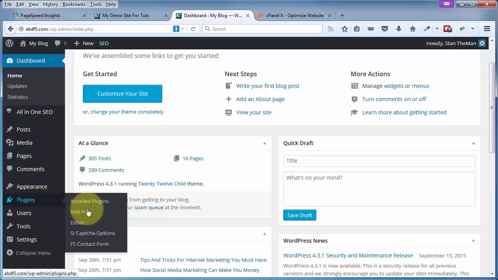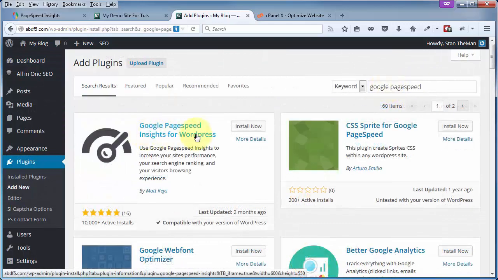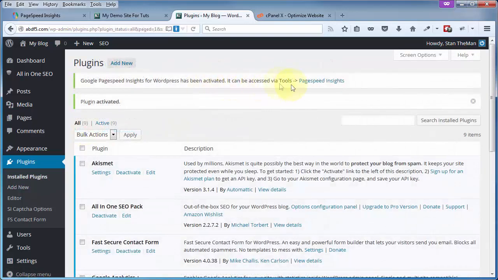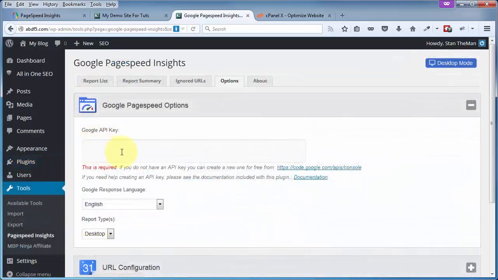Go to our plugins, add new, and up here in the search plugins box, type in Google Pagespeed, and this is the one we're looking for here, Google Pagespeed Insights for WordPress. Go ahead and click on Install Now and activate. As it says here, you can get to the settings by going to Tools, or just click that link there. But if you come over here to the left and hover over Tools, click on Pagespeed Insights, and we're actually going to need to apply for an API key here.